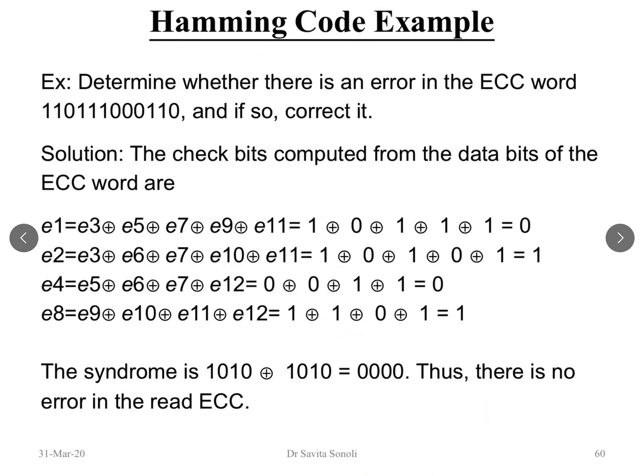The example is: determine whether there is an error in the ECC word, the 12-bit ECC word given, and if so, correct it. So now the ECC word is given. What we have to do is check for the error. If there is an error, we have to correct it.